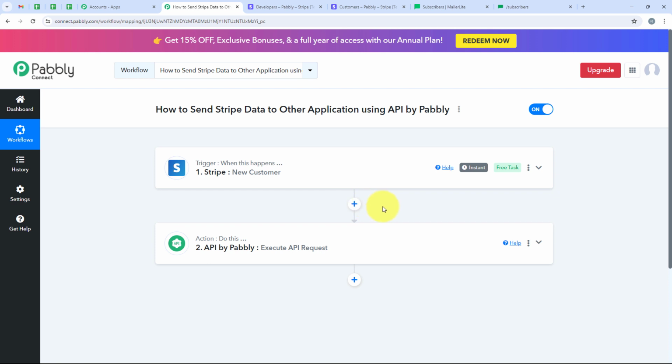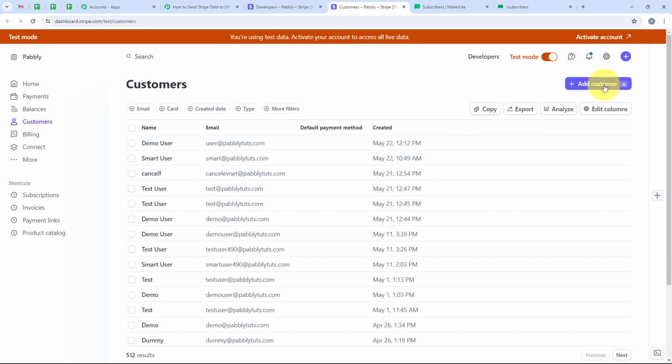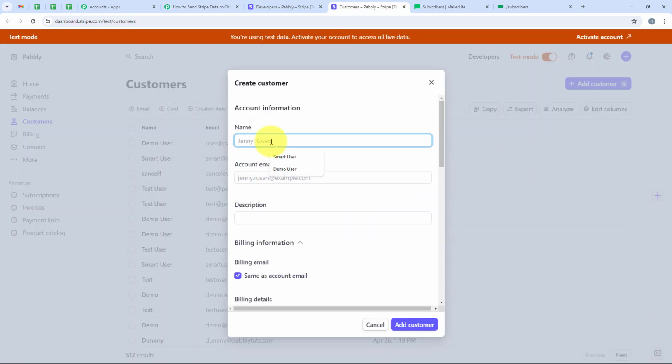I'll just test the workflow once more, and this time I'm going to give you a real-time example. So for this, I'm going to open my Stripe account, and over here, I'm going to create a new customer. I'll name the customer test user this time, and the email as testing@pabblytudes.com. And then we are going to move on forward.